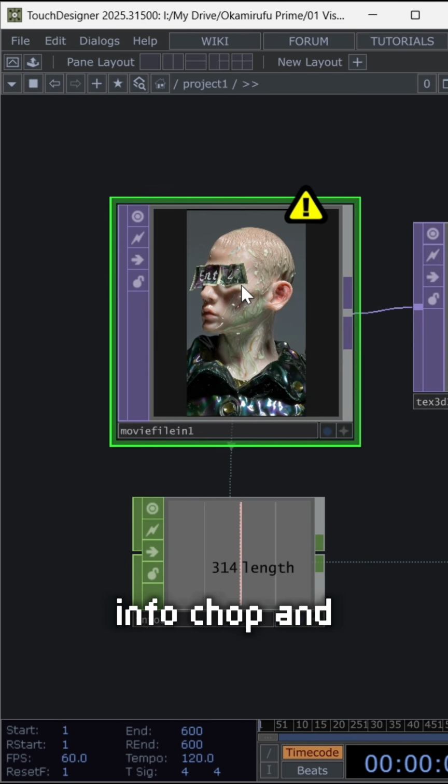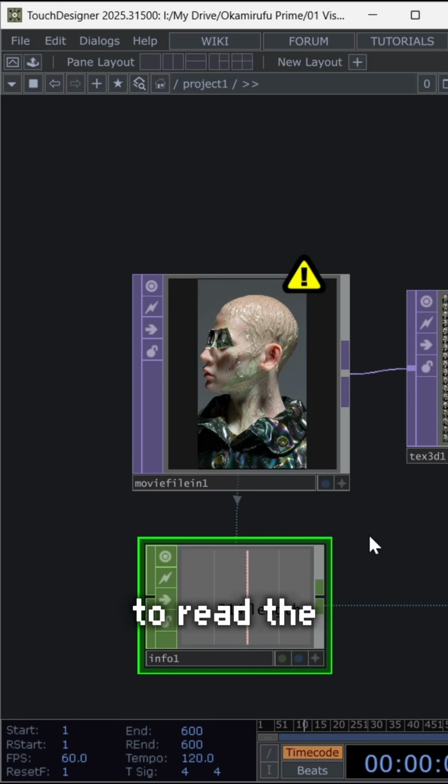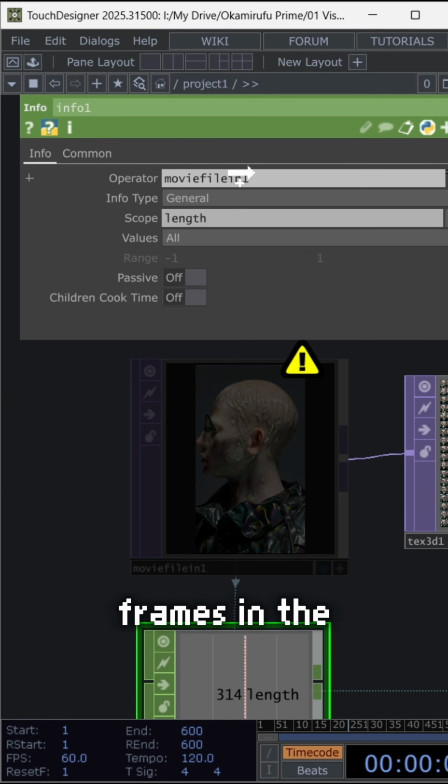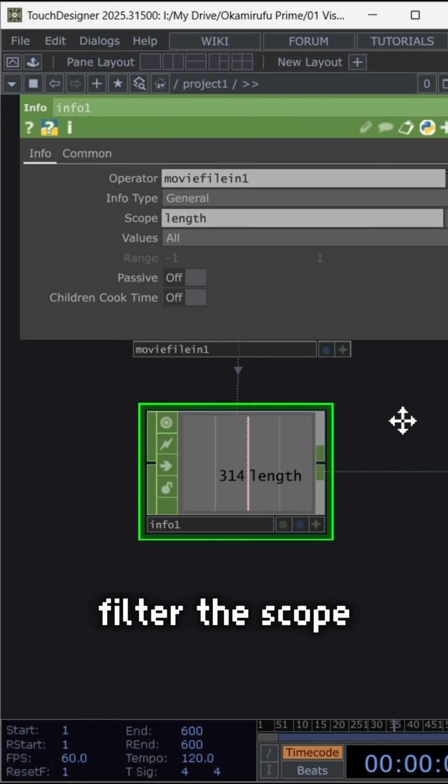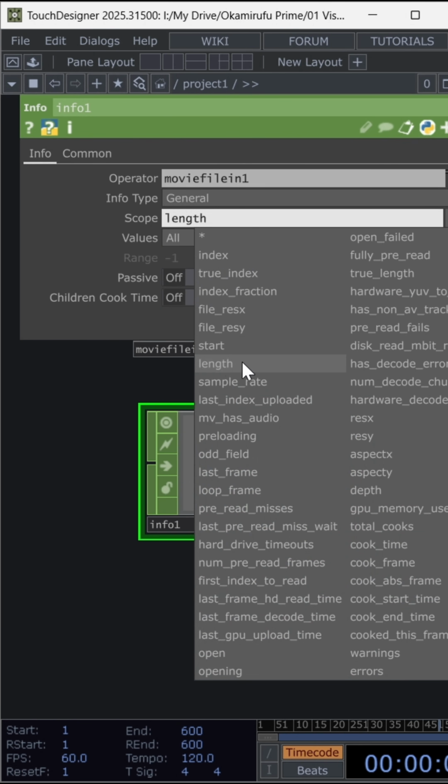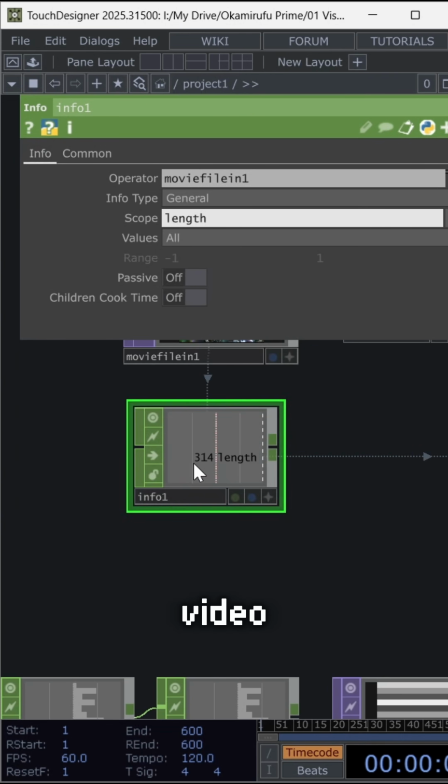Now create an Info CHOP and reference the Movie File In to read the video duration in frames. In the Info CHOP, filter the scope to length, and you will see the total duration of the video.